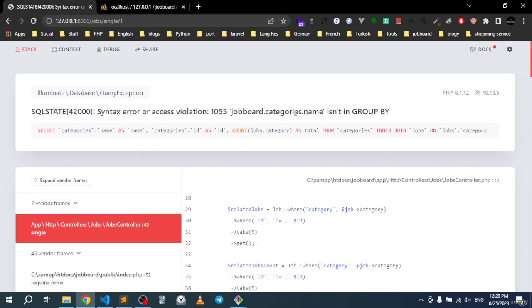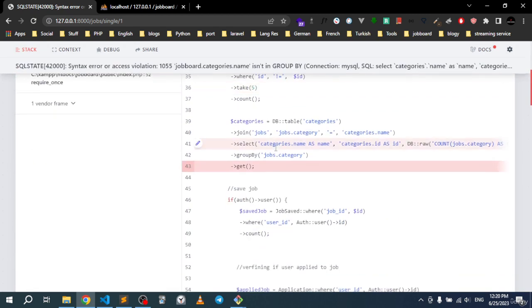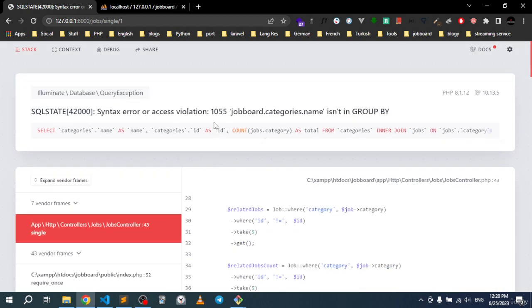Categories.name not in group by. Jobs.category. Huh. All right, so just give me a second.